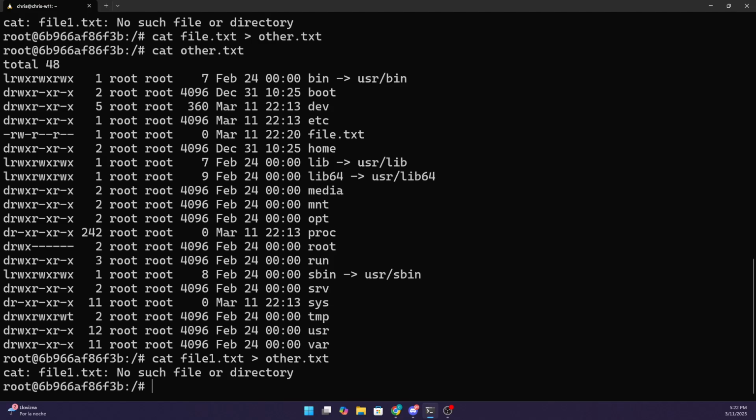As you can see, there's something wrong, because it's supposed to redirect the command output to the file. But as you can see, the command output looks like an error instead of the content itself, and the content itself doesn't exist because the file doesn't exist.